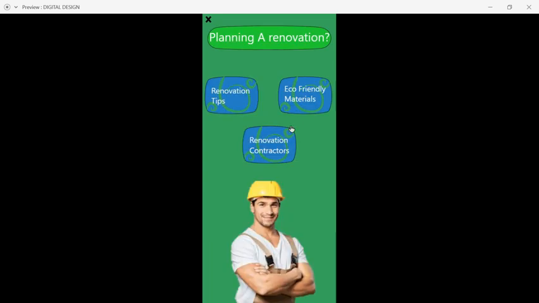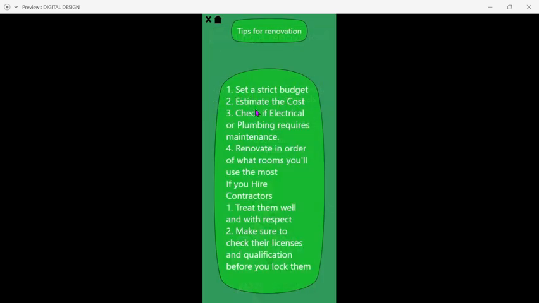If we come here down to planning or renovation, we've got just an image here of a tradie, as well as some buttons here for different places. If you click renovation tips, it comes up here with just a list of some tips for renovating.